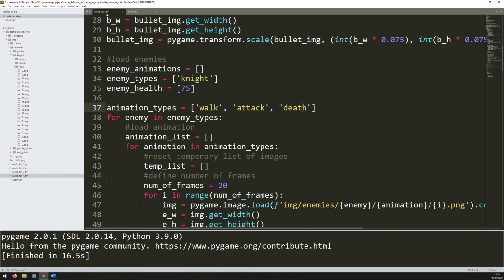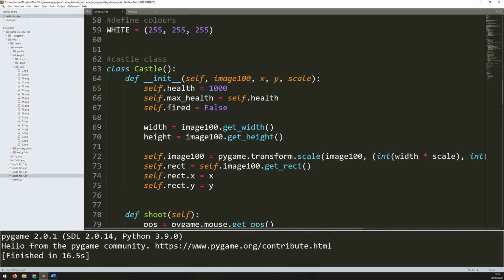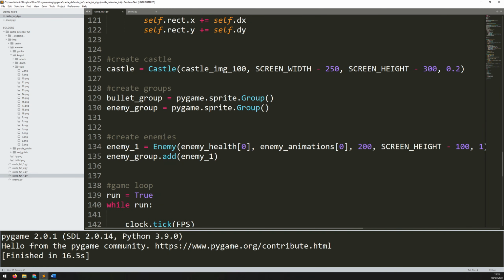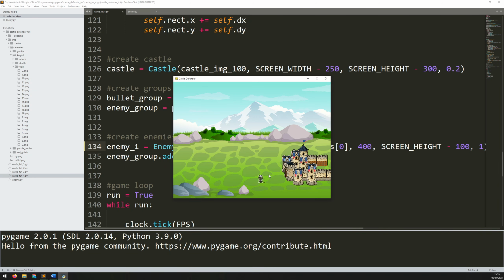Okay, so I'll rerun this. Nothing's really going to be obviously different, but I just want to make sure there's no typos and that it still works. And I will also change the X coordinate for where this guy starts, so he doesn't have to walk so far. Okay, so he's walking across, reaches that point, and I know now that the method is working correctly because he has gone into the next animation.